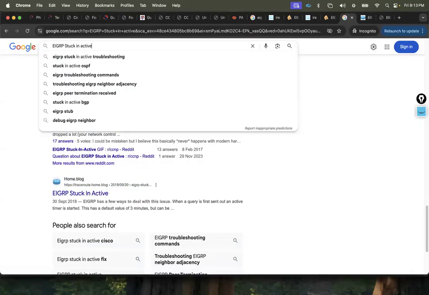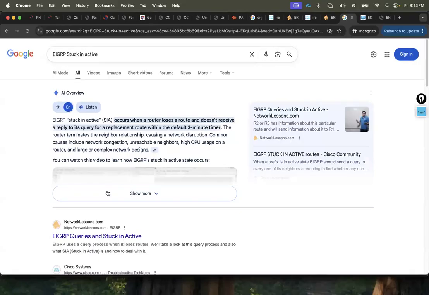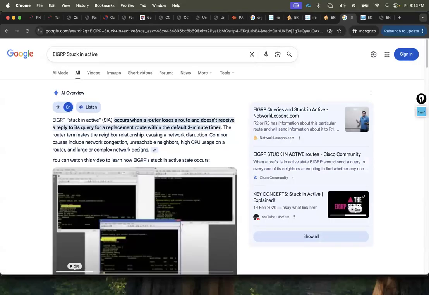So EIGRP stuck inactive, if you read it here, you will find it occurs when a router loses a route and doesn't receive a reply from a neighbor for its query for a backup route. By default, a 3-minute timer is there. The router terminates the neighbor relationship, causing network disruptions. Common causes include network congestion and an unreachable neighbor.